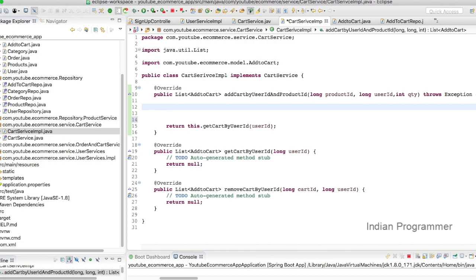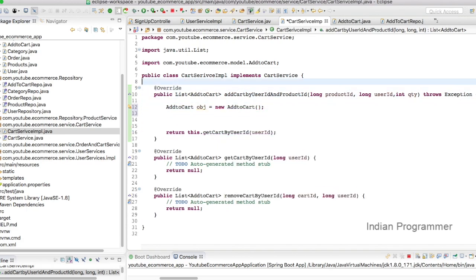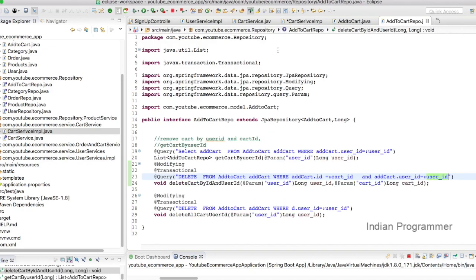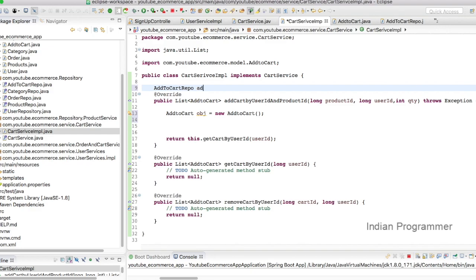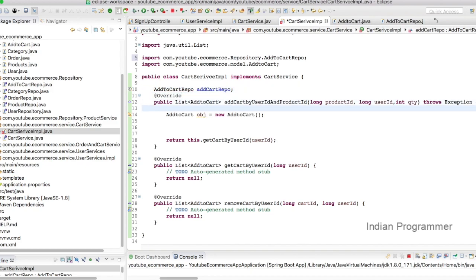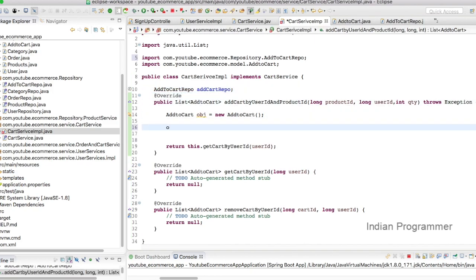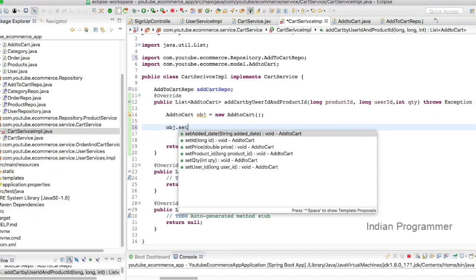Yes. Okay, so first I will add a cart object equal to new add to cart. It has to be the Autowired add to cart repo. This has to be imported. Yes, so object dot set added, it will be automatically there.